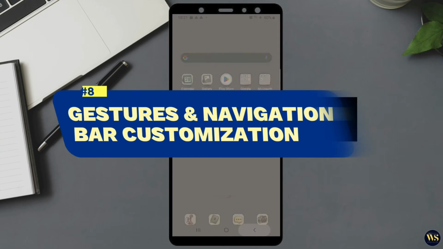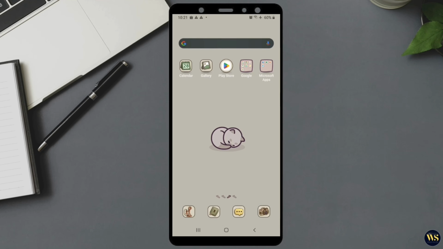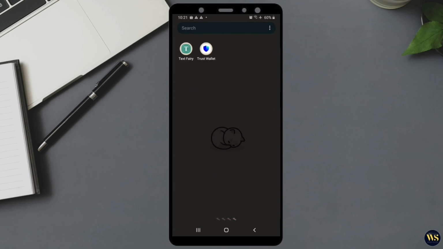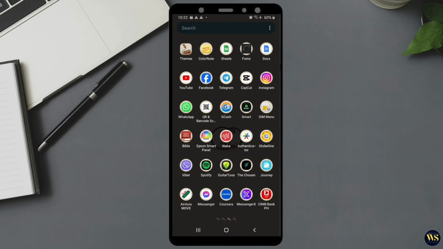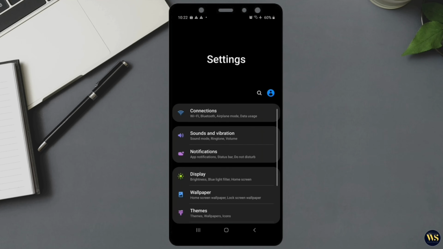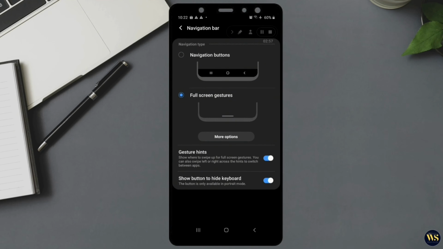Number 8. Gestures and navigation bar customization. Samsung Galaxy A7 offers gesture-based navigation and customizable navigation bar options to make navigation easier and more intuitive. To enable gesture navigation, number 1, go to Settings. Number 2, select Display. Number 3, tap on Navigation bar. Number 4, use full screen gestures. You can also customize the navigation bar by choosing navigation buttons and adjusting the button order or layout.